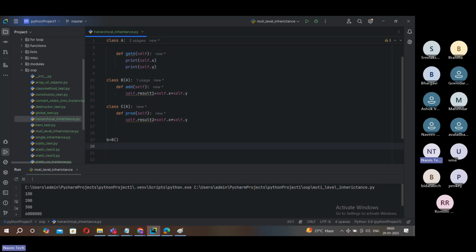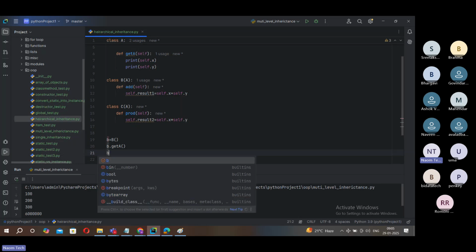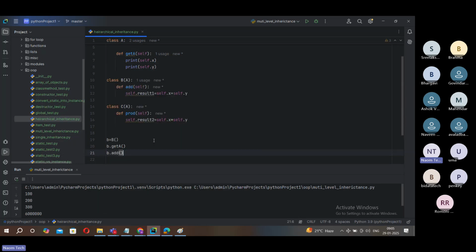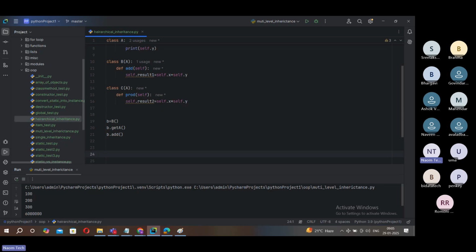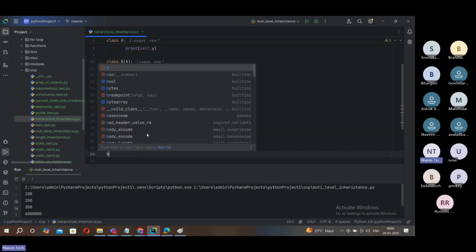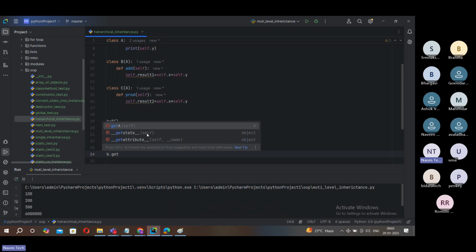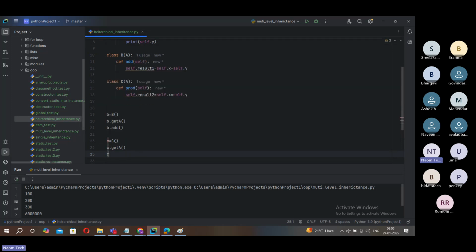So what do you do right now? If you want to see what is there in A class, call that get A. And then finally, if you want to call that add method, call it on B. Don't call prod here because prod is in C class. We should call that on C object. Now again, create one more object for C class and then call the get method on the C object, not B, on the C object. Already we are calling on B. And finally, C.prod.